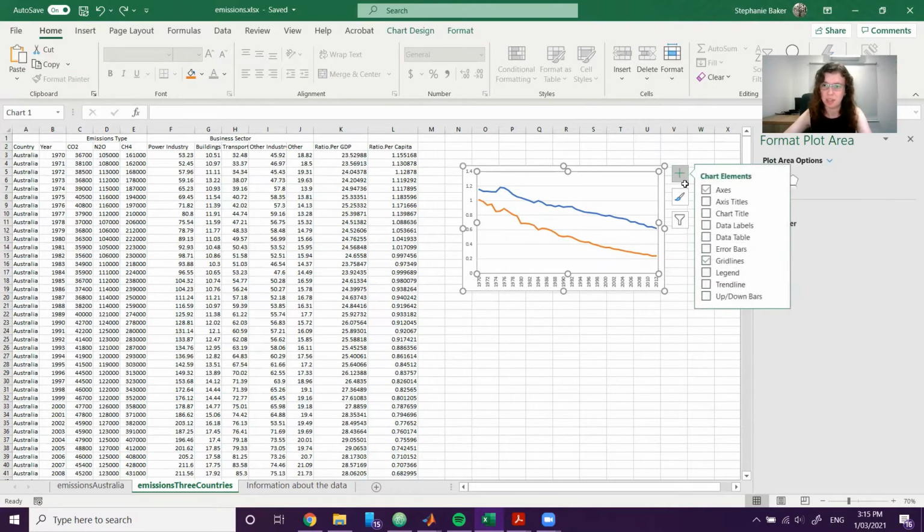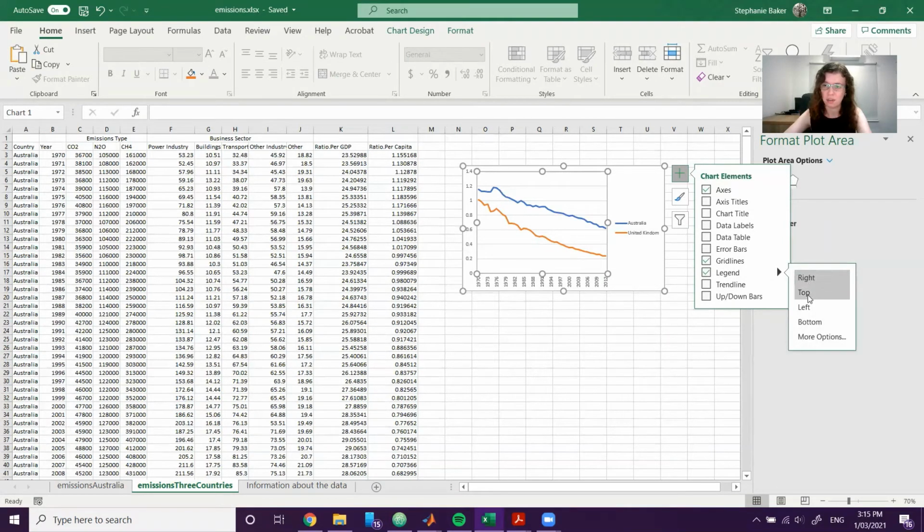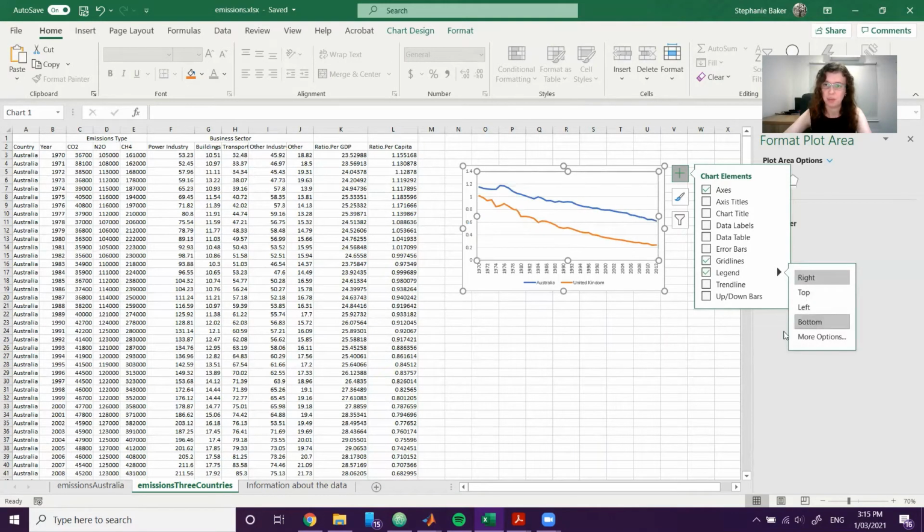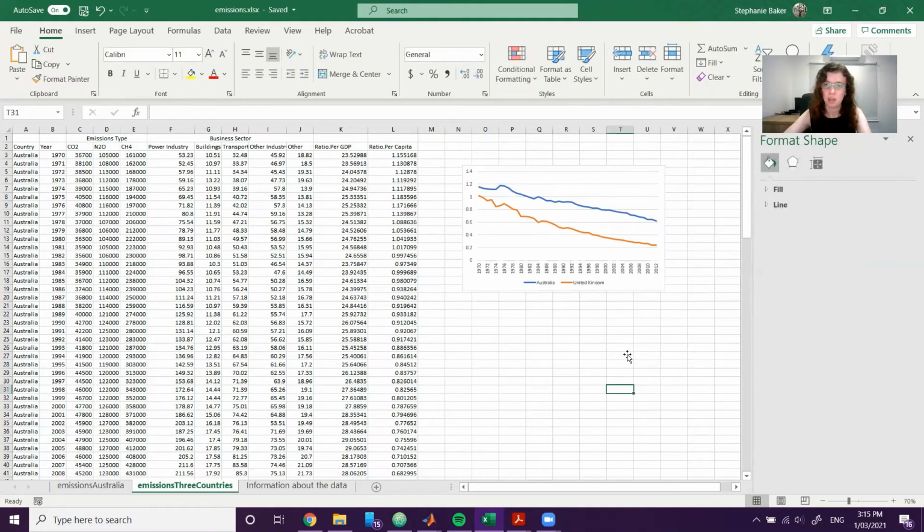So let's click on the plus and add one of those. So legend, I don't really like it being on the side. You can click the arrow there and select where you want it. I'm going to put it on the bottom. So now you can see Australia per capita versus the United Kingdom per capita.